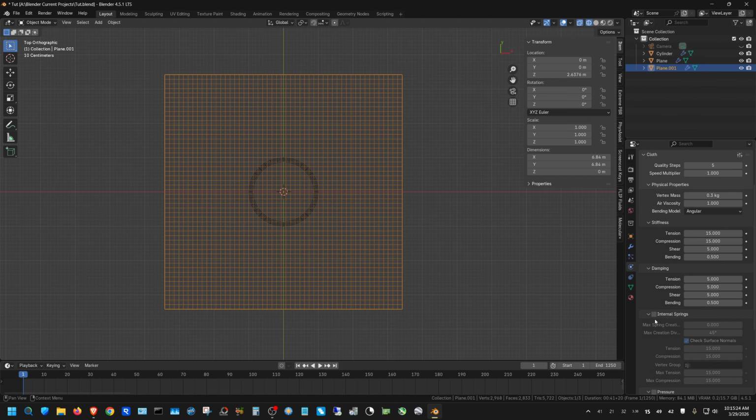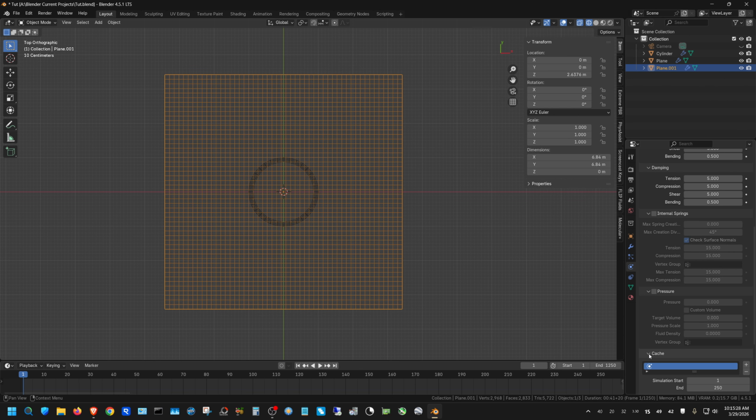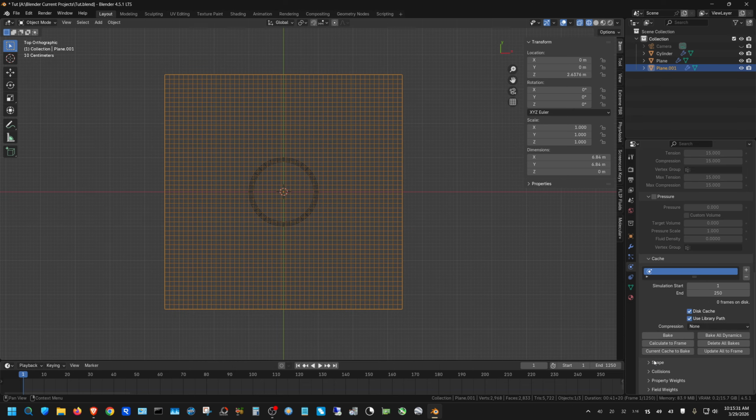And then come up here to cloth, click on cloth, and there are only a couple settings we need to change. Now on cache, go ahead and click disk cache.